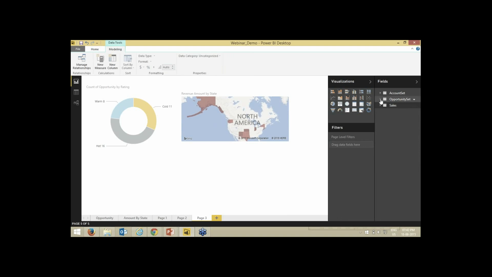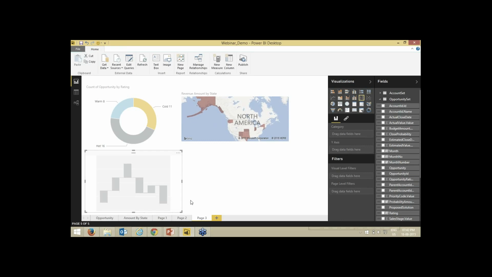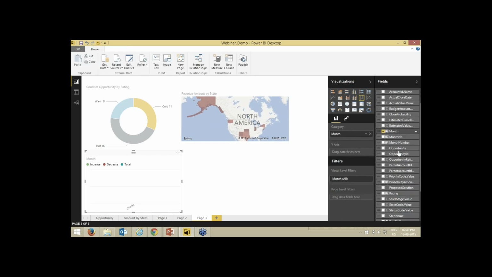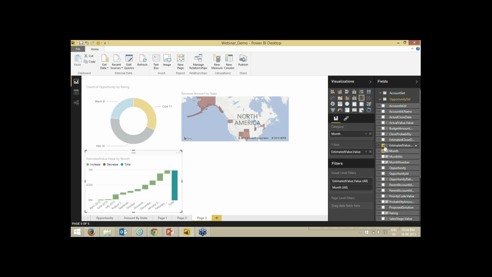Now we'll move to another visualization, that is a waterfall chart. In this waterfall chart, what I will do, I will take month against the estimated value. So it will show how the estimated value is going up, and this is the ledger, it is increasing, and the last one is the total of that chart.